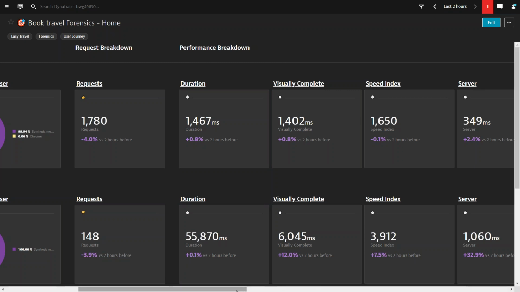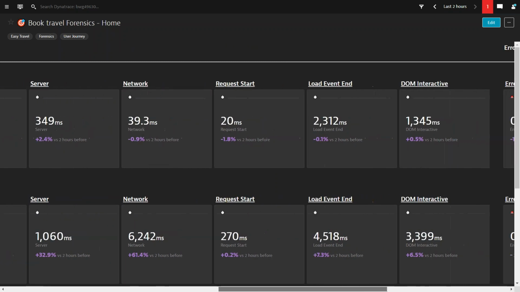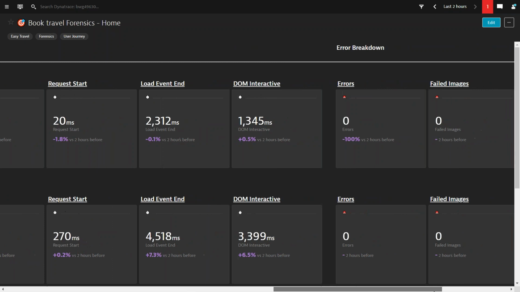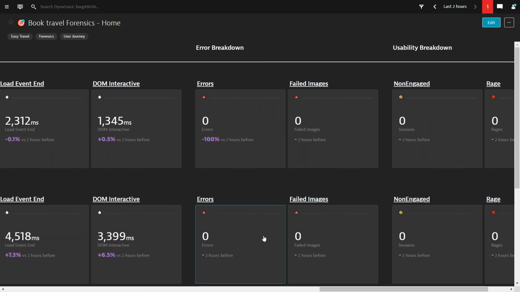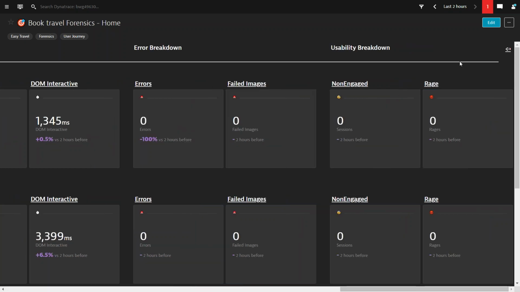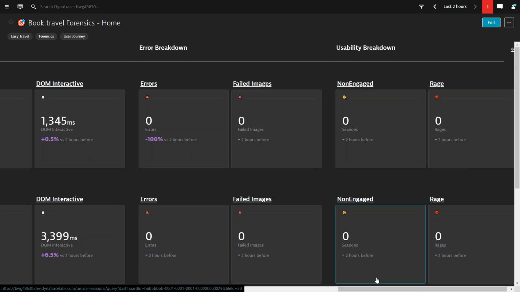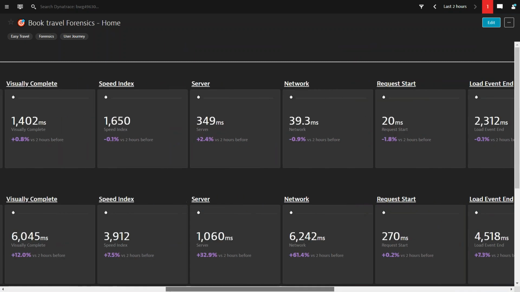And I can go down and look all the way over to DOM interactive, right? Errors, are errors affecting it? And maybe I see every single user has a lot of errors, okay? And we look at engagement and rage. So this usability breakdown, if I see a lot of rage clicks, then that's something I can now click here, isolate, and do some session replay.